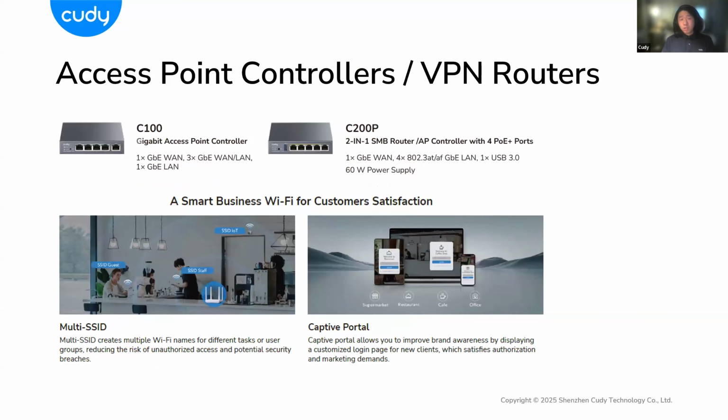Okay, some users want to set up multiple access points and manage them. That's why we have access point controllers. We provide two controller models, one without PoE and one with PoE. That's a new term, right? PoE. We're going to introduce PoE later.